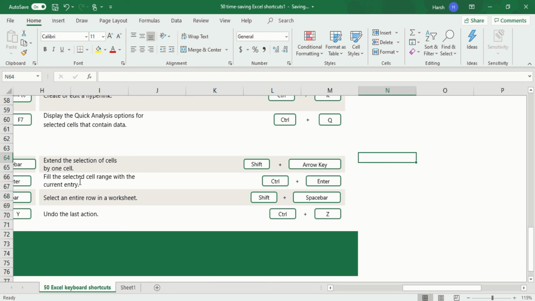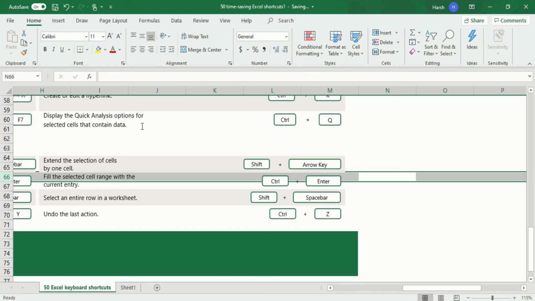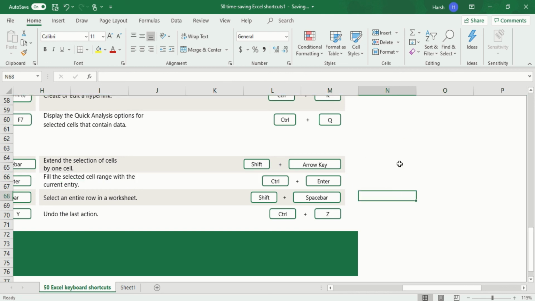After that, to fill the selected cell range with the current entry, you can click on Control and Enter. It won't work for now because there is no data, but you should know this shortcut as well. To select the entire row: for a column, I have told you Control and space. For an entire row, you need Shift and space bar. So you will see the entire row is selected now. To undo the last action, that is Control and Z.